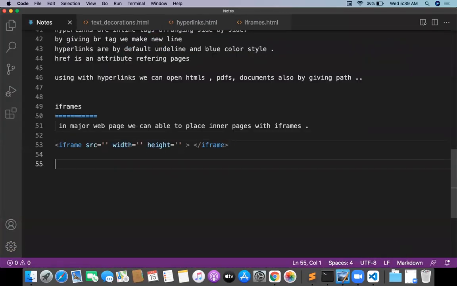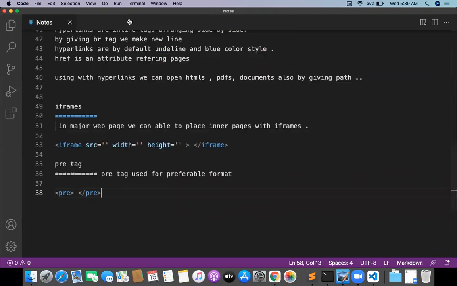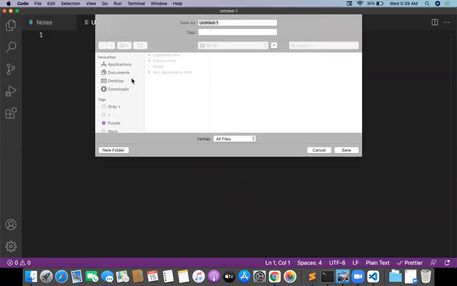And the next tag is going to be the pre-tag. Pre-tag is for preformatted text. Pre-tag is used for preformatted text. So what is pre-tag? Pre-open, pre-close. Pre-open, pre-close. And how will pre-tag be used? Let me see one example for the pre-tag. Pre-tag.html.